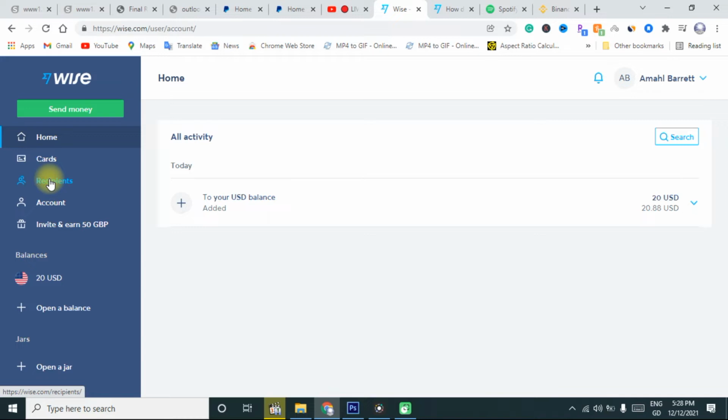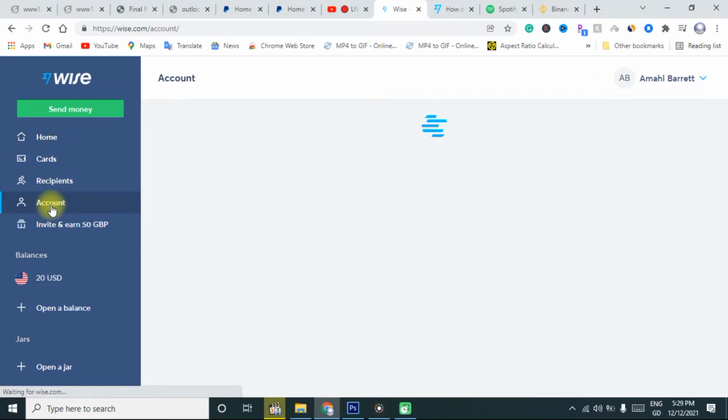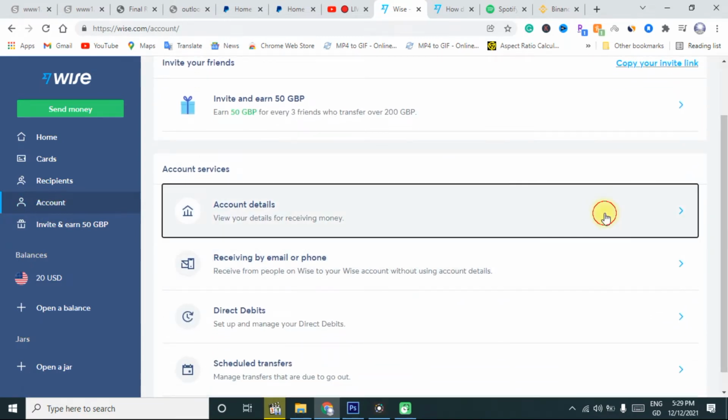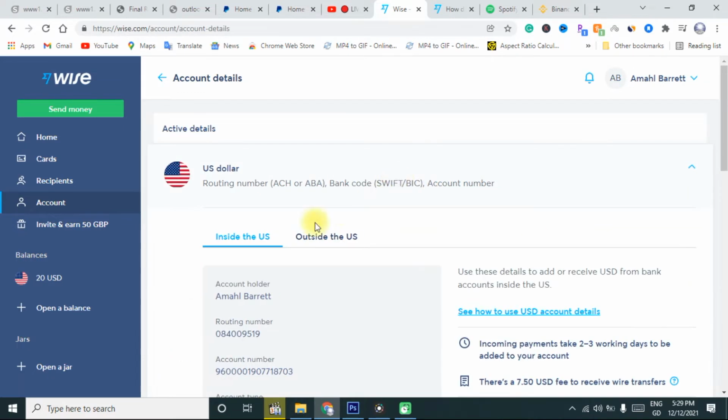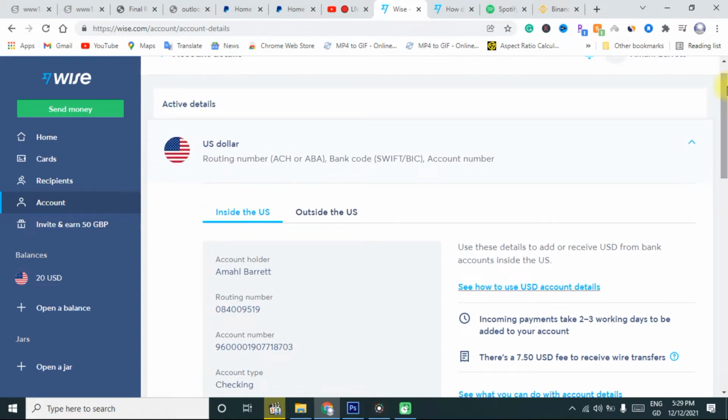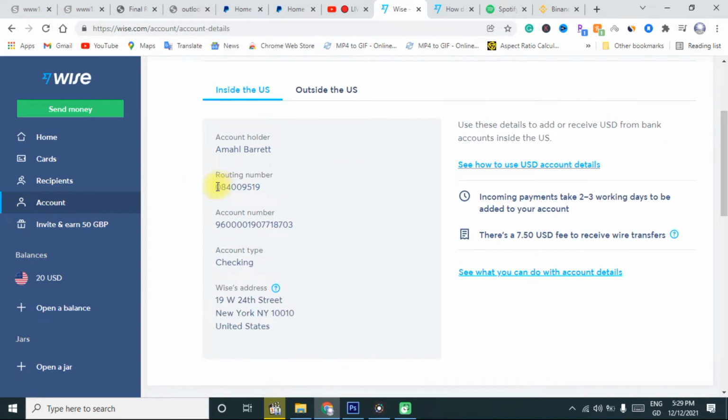Alright, so now that you have your account added, you would go to the part that says account. This is where you would get your USD bank account information from Wise. So like I said, in order to get this information, you would first need to send at least $20. They will ask you for a photo ID, so you can use your voter's ID or your driver's license. And they will ask you for a selfie just to make sure you are who you say you are. Alright, and then once you've done that, you will now have your routing number and your account number. This is your US bank account number, right? And this is what we will need for PayPal.